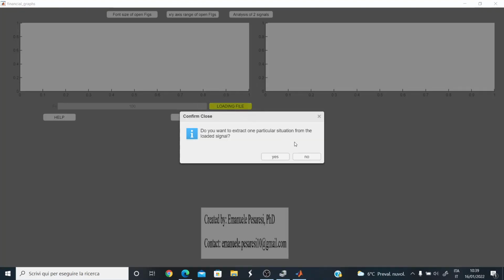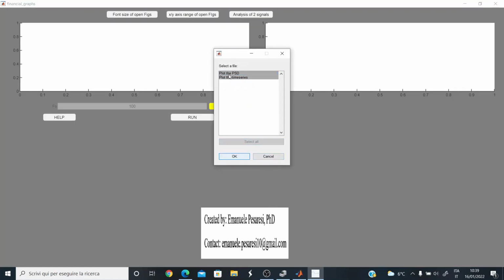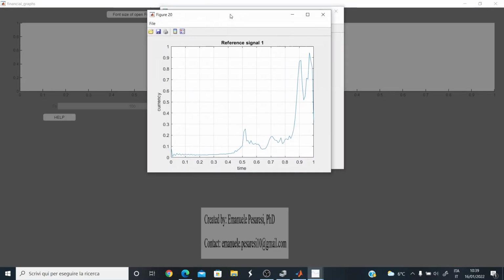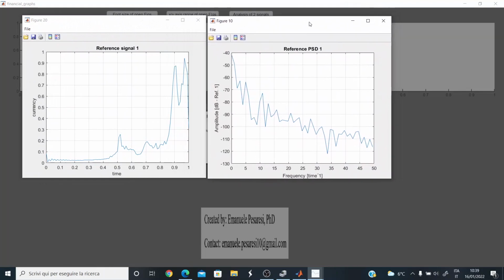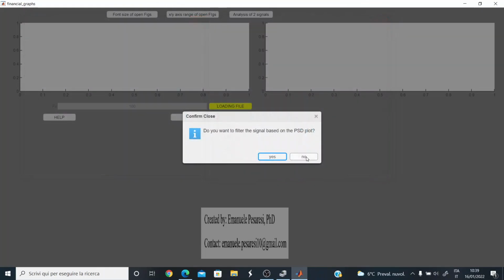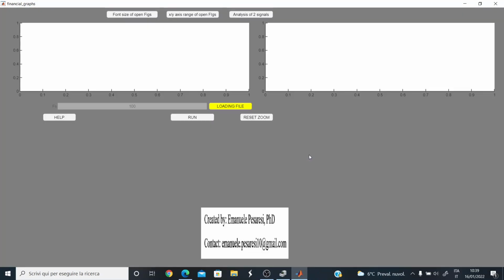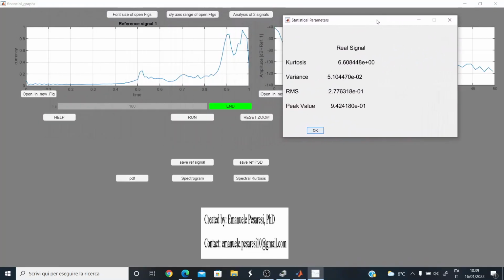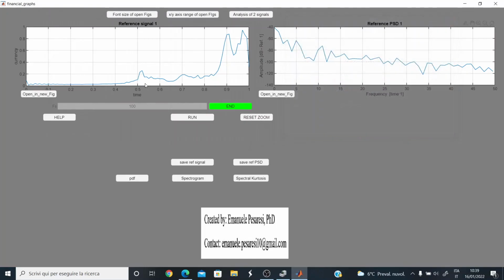And then, of course, I still get the same questions. I get asked if I want to extract one particular situation from the signal, and I click no. And in this case, I'm going to click yes, I want to do a preliminary analysis, and I will plot both the PSD and the time series. And here we are. We have the same plots as before. But in this case, we have loaded the text file. And then here we still have the same statistical parameters and the plots.